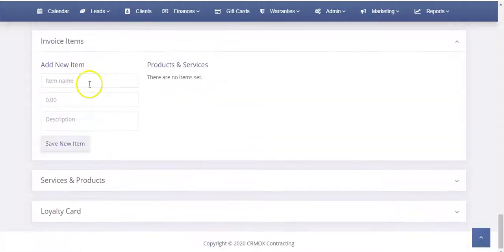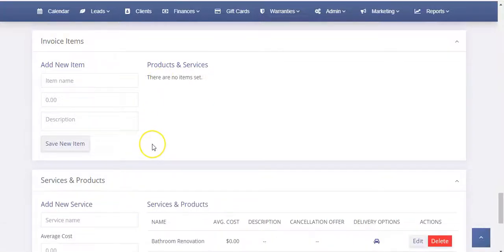Then here you can set invoice items. This is when you're creating an invoice. These will pop up as you start typing. So let's say I saved one for kitchen renovations. I start typing kitchen, and it's just going to populate the rest for me, which is pretty cool.